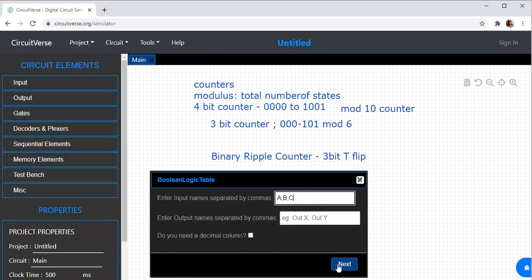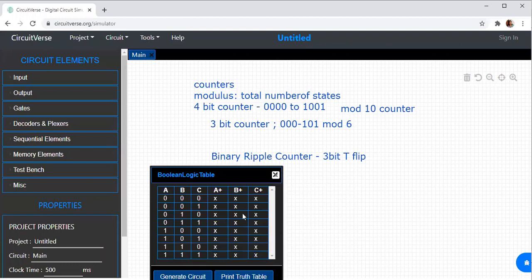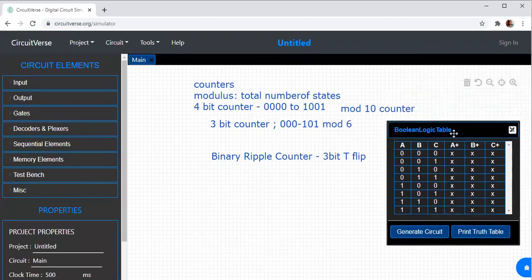So with 3 inputs, let us generate the table. I need an output, so I will just give a random output as A plus, B plus and C plus. Why am I giving this? The initial state is 000. The counter is counting from 0 to 7. If the present state is 000, what will be the next state? Next state is 001. If the present state is 1, what will be the next state?